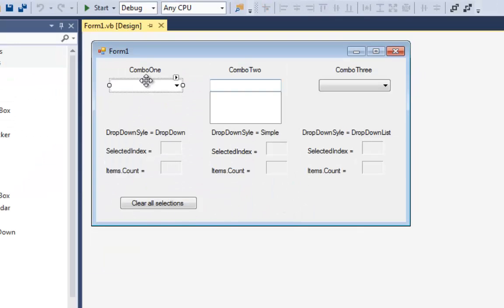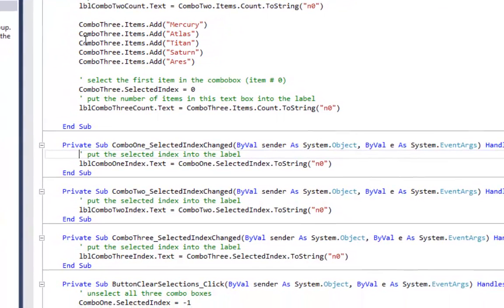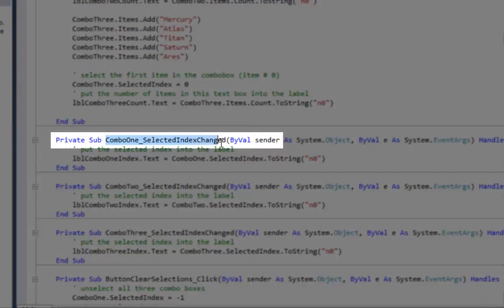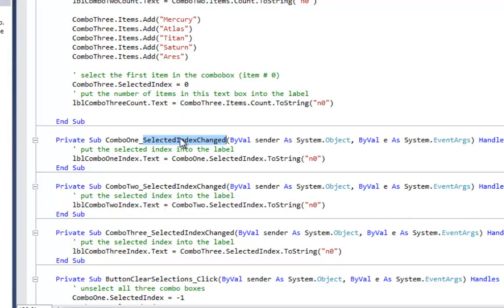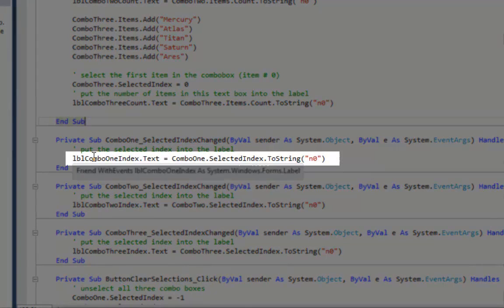And let's look at some code, because anytime the user clicks on an item in one of these combo boxes, I'm updating the selected index label and I'm updating items.count. So I'm actually going to double click on combo box number 1, bring up its code window, and you see the event that goes with the combo box changing is combo 1 underscore selected index change. Selected index change is triggered anytime the user, or as a programmer, we write code that changes the selected index of a list box or a combo box. So what am I going to do when the selected index changes? Well, I'm going to update the selected index. Let's look. Combo 1 dot selected index.